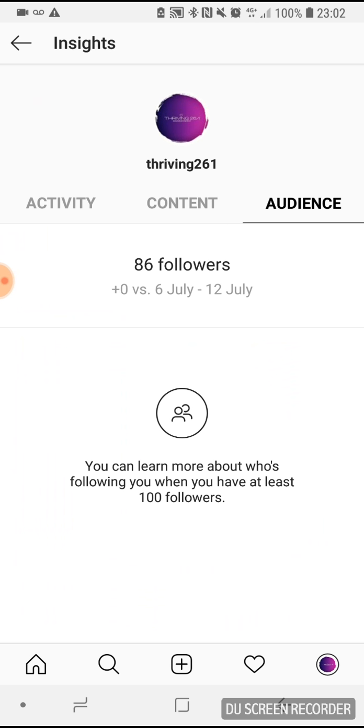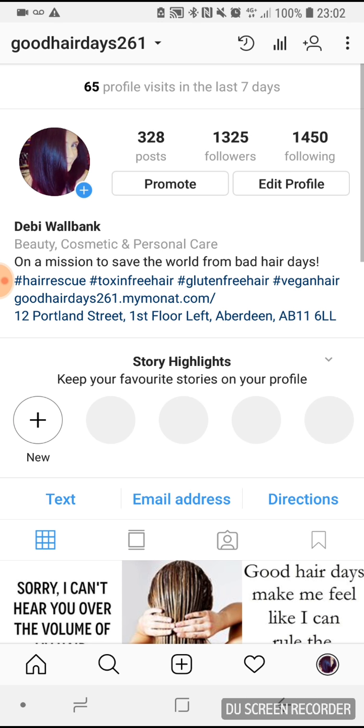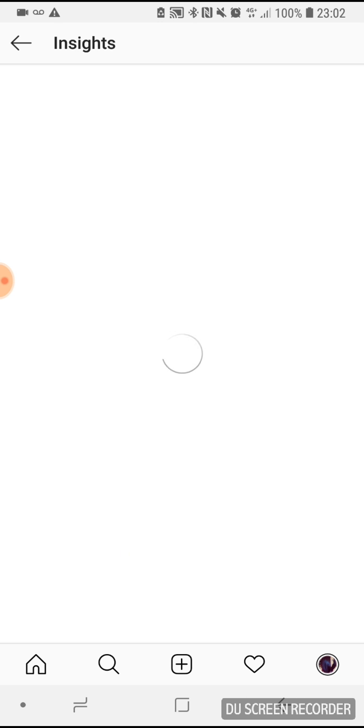Then you can click on the audience tab, and as you can see, I've got less than 100 followers, so there's minimal information in there. But it does say that once you have 100 followers or more, you will get more information on that. So what I'll do now is I'll take you to my other account, which does have more than 100 followers. And you can see the difference that comes up.